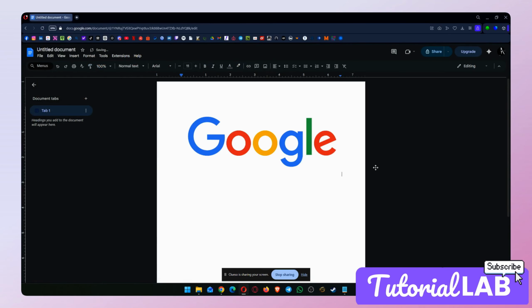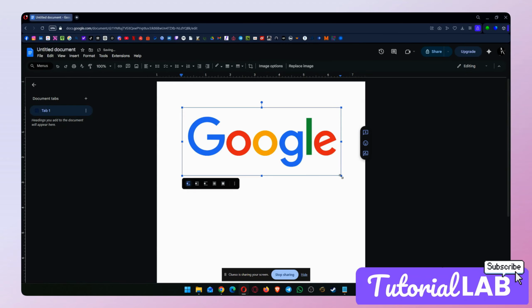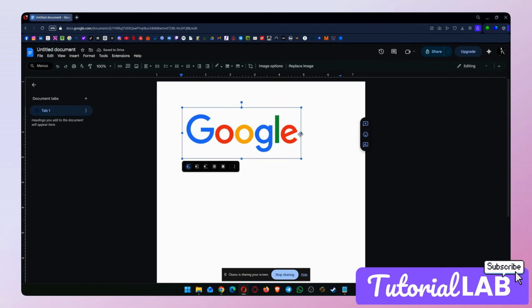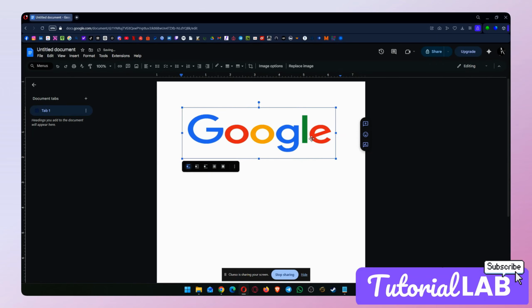Once the image appears, we click on it to select it. We can then drag a corner to make it smaller or larger. We can also stretch it from the sides, or use any corner to adjust the size to fit our needs.